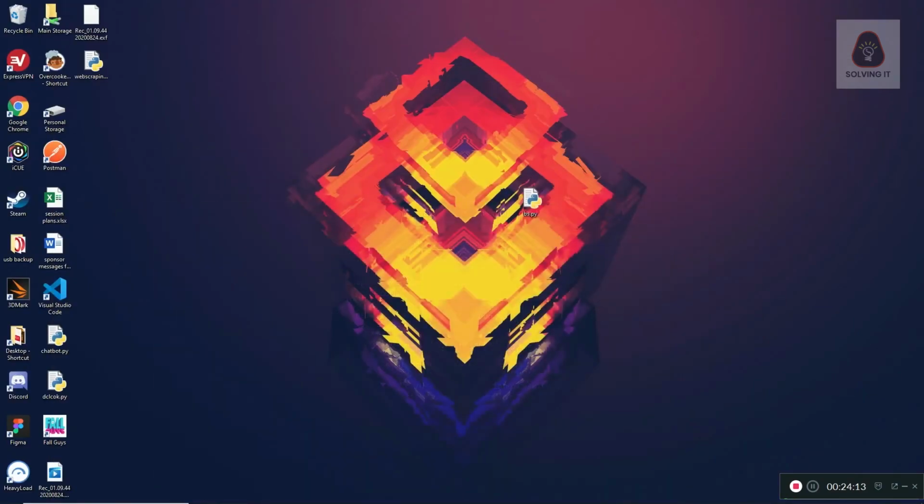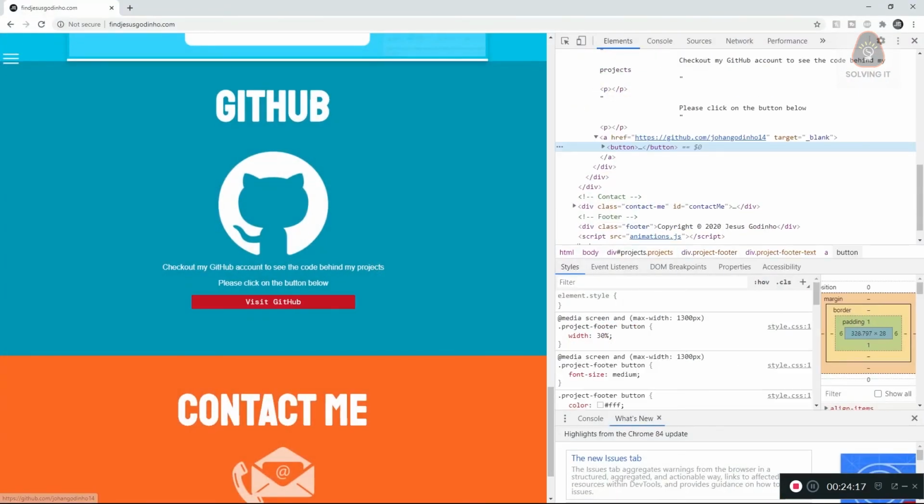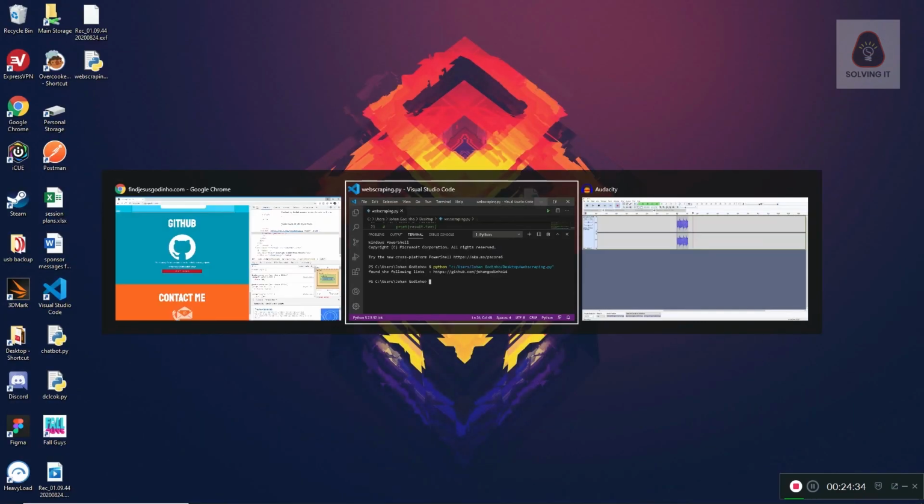So if I go back to my website, let's verify that the link is correct. And if I do inspect, as you see right here, we have an A tag with an href of github.com Johan Godina 14. So it's working completely fine. It's returned the link for this section. Now what if we wanted to find all the image links for this section right here? All we need to do is go back to VS Code.